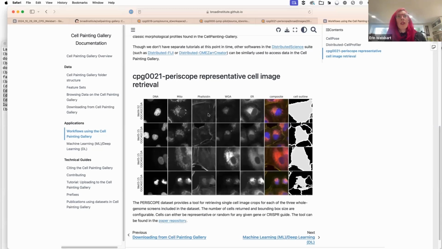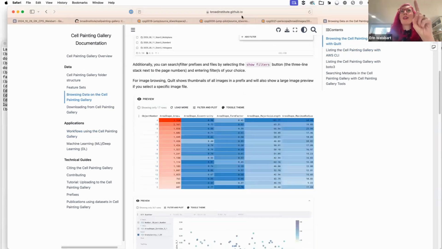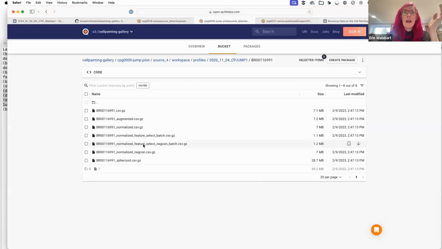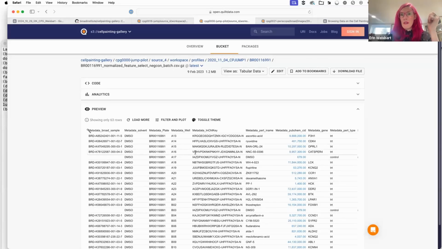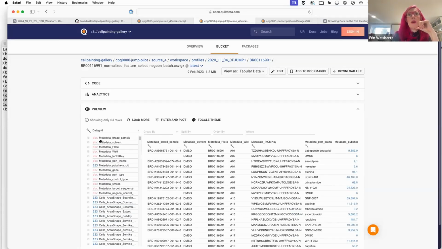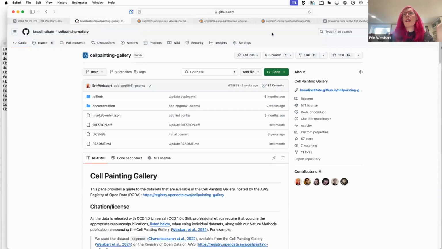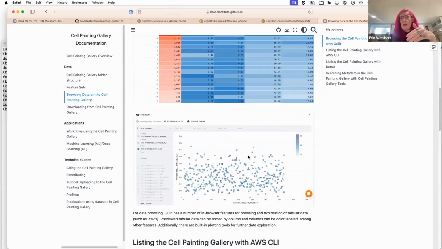Two other things I wanted to point out. Quilt also has tabular data previews, so you can see the tabular data in a preview in the gallery, which can help you in browsing without having to download. They also have plot tools, so you can do very simple plotting and really simple data analysis in the gallery, browsing through it in Quilt. And here are some examples of that.